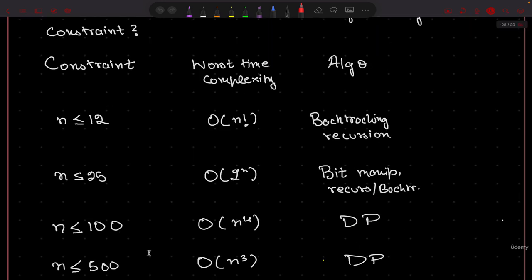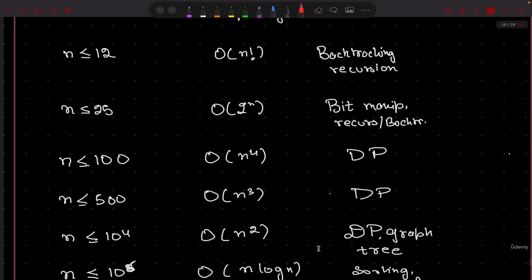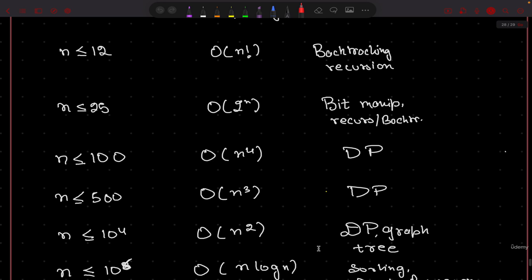Similarly, when n is less than or equal to 100, the upper bound is 100, n to the power 4 is accepted. Some DP codes work in this range. DP is dynamic programming, something we are going to cover towards the end of this course. Very interesting, very nice topic. I like to solve problems on DP.